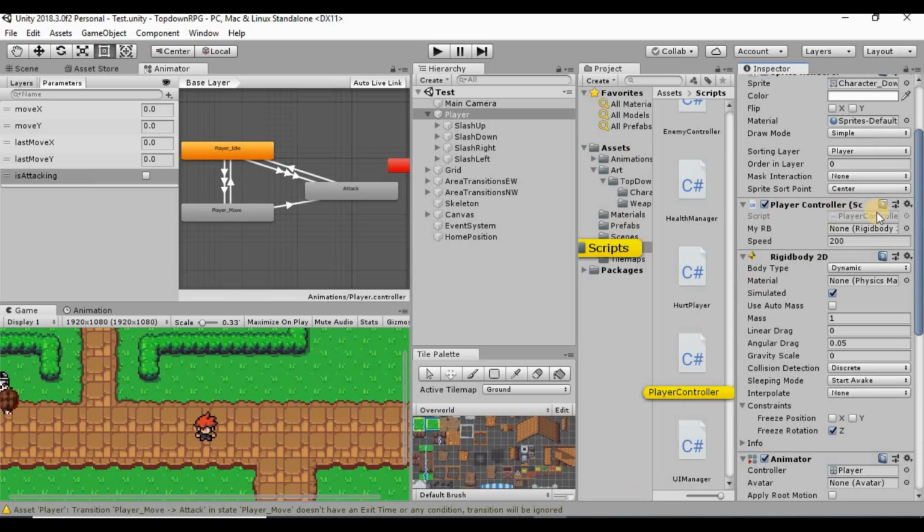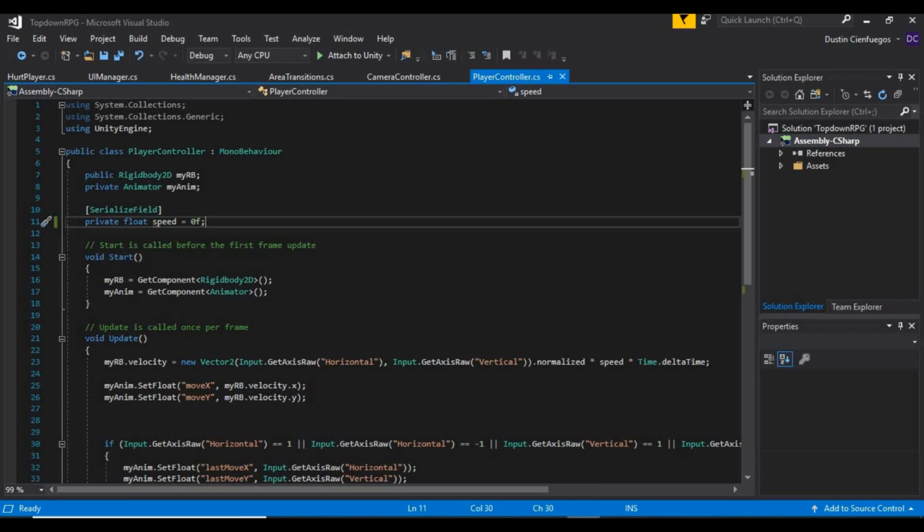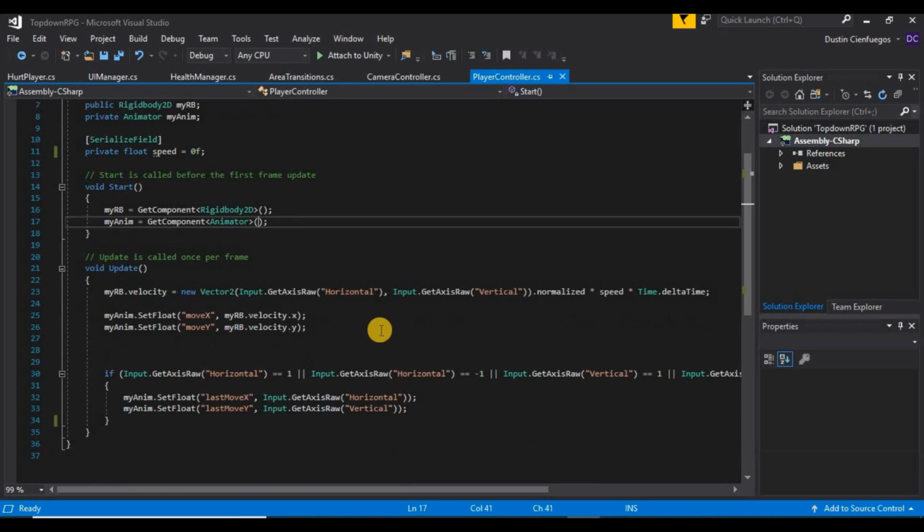And this does not seem to want to open. There we go. Okay. So, what do we need to do?